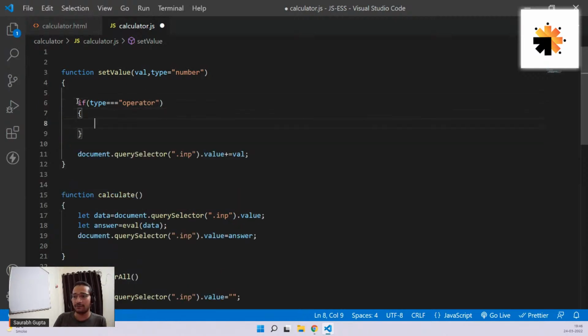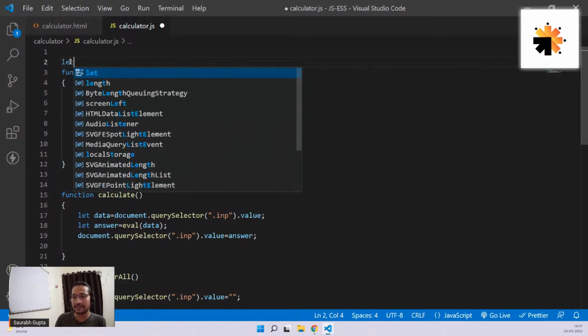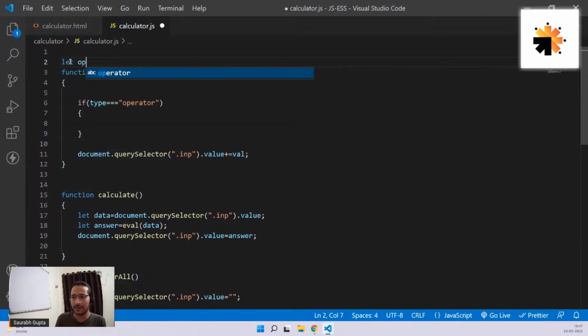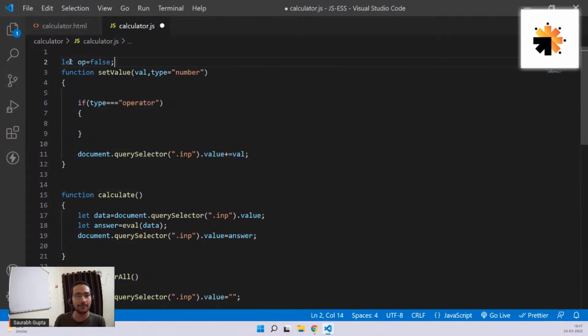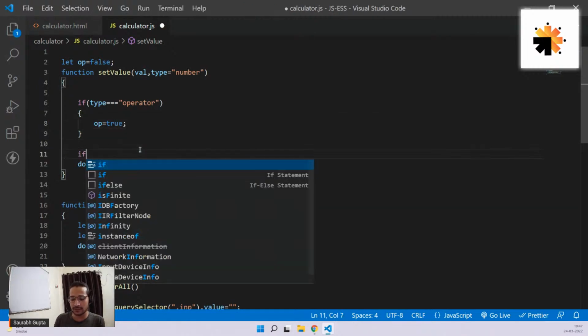So let's create a variable, guys, on top called let op, that stands for operator, equals false. Okay, so by default op is false. So if type comes as operator, I simply make op equals true. Right, I simply make op equals true. Understandable, guys?